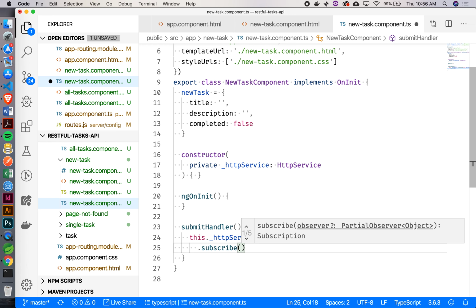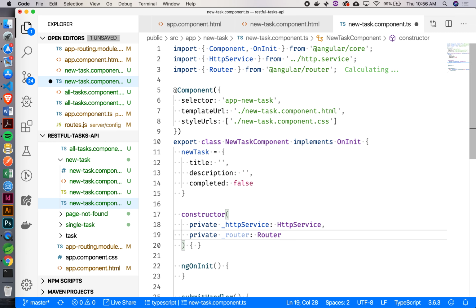All right? How do we do that? So we need to inject something else. This will be fun. We also need to inject a router. Okay? So let's say here private router, and it will be of type Router. And let's see if Angular can do its thing. Tab gives me the auto import. Very nice.